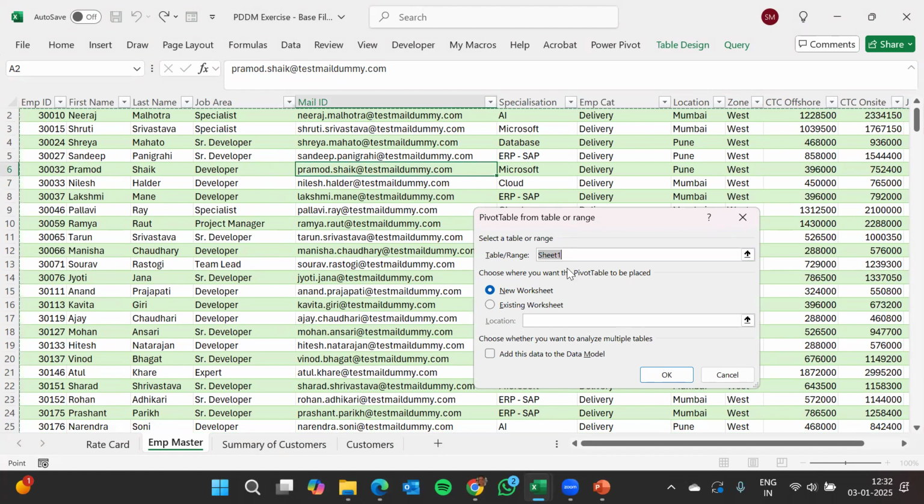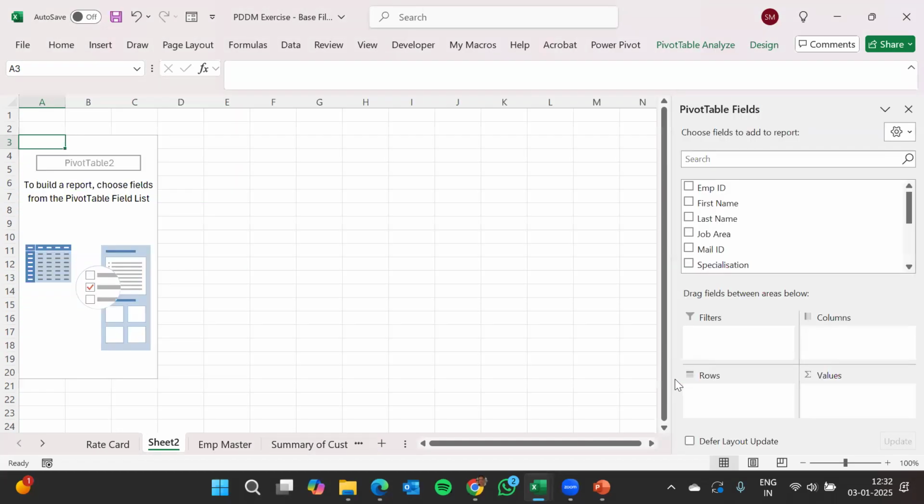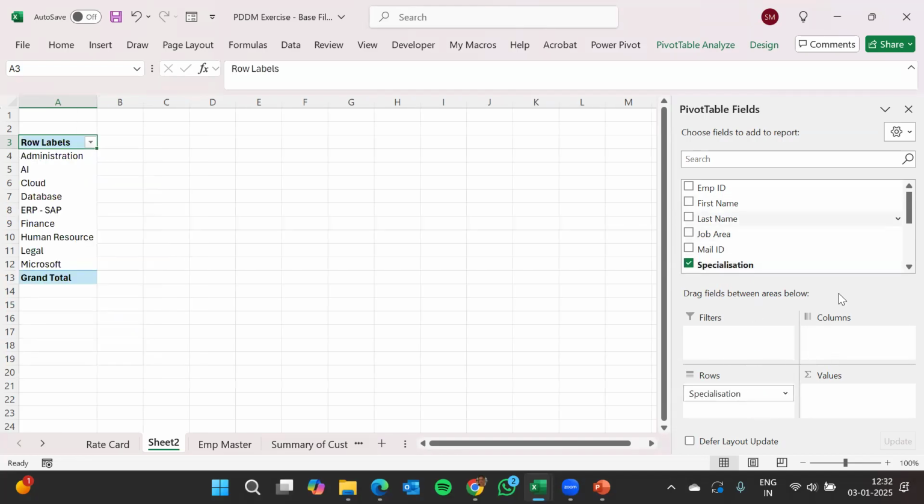So Sheet1 has become the name of the table. Remember, what you have renamed is a worksheet, but the table itself has a name, which is remaining. But nevertheless, click on OK. Now go ahead and pull the specialization, as you know very well, into the rows and pull the first name into the values. Why am I saying first name?